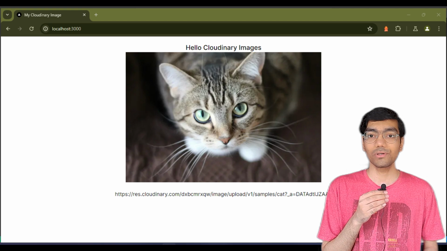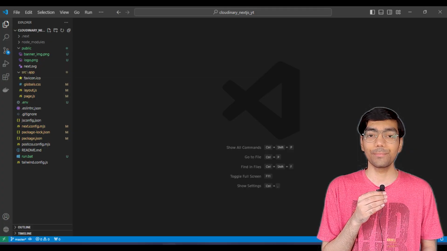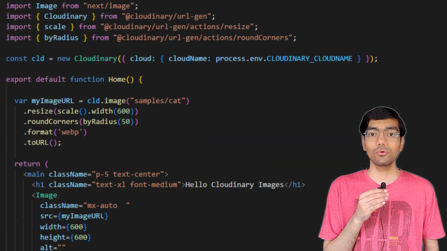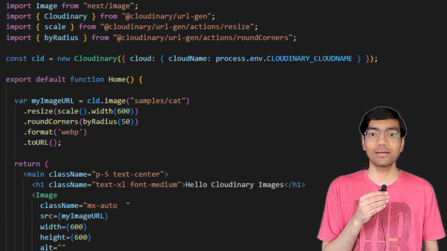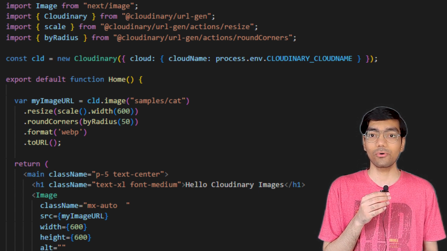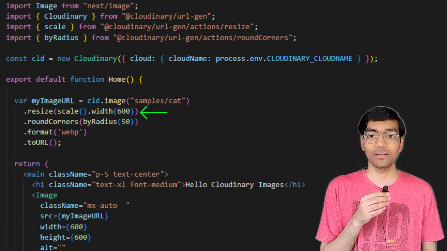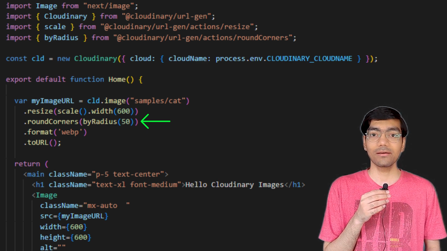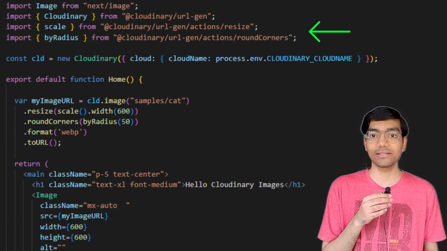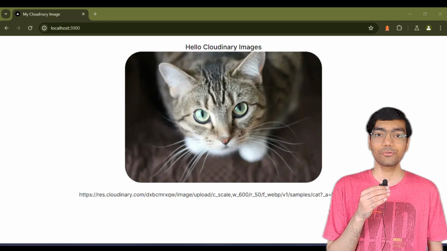This is the most oversimplified way of using Cloudinary API in Next.js. If you want, you can do more modifications to images, like decreasing image size with lossless quality. Cloudinary can convert an image into WebP format just by adding format parameters. We can also add additional parameters to change its pixel width by using the resize parameter, and make rounded corners by adding the rounded corners parameter, and finally make sure that you import all the necessary functions at the top of the JavaScript file. Now open it in the web browser to see the final output.